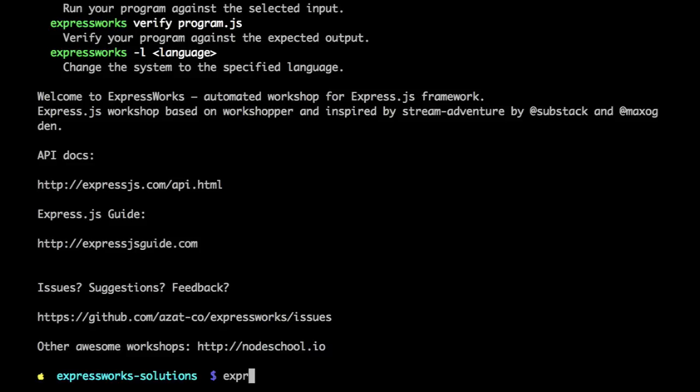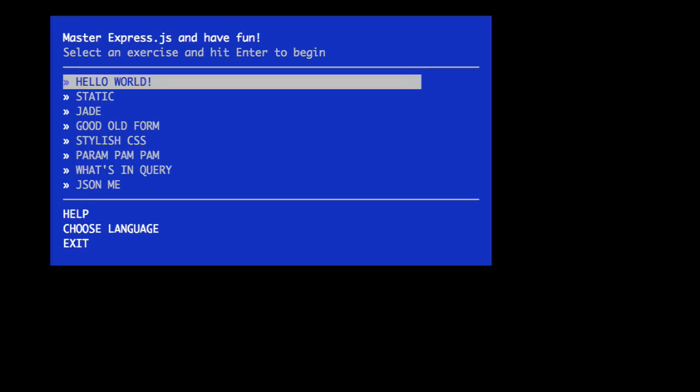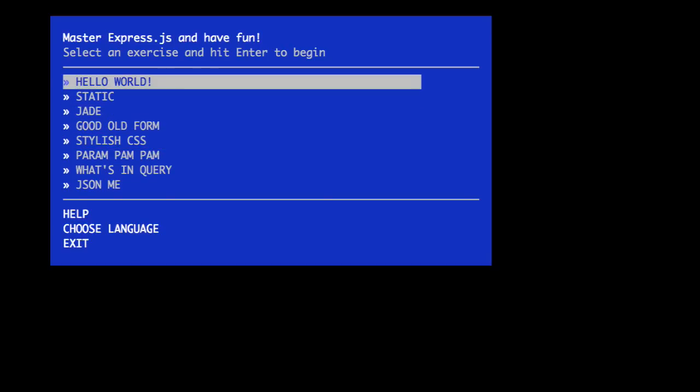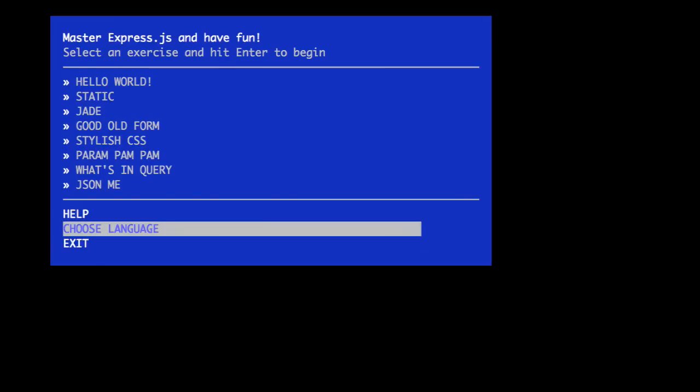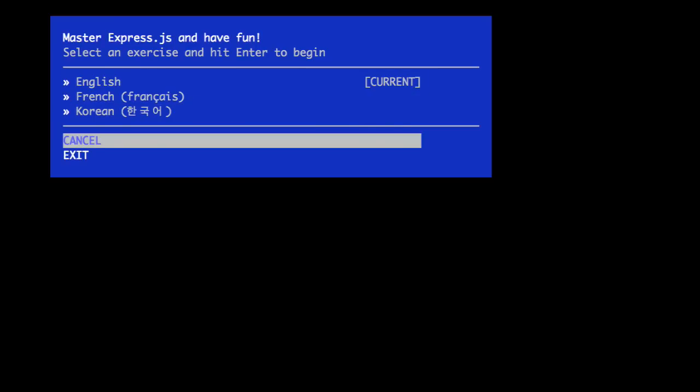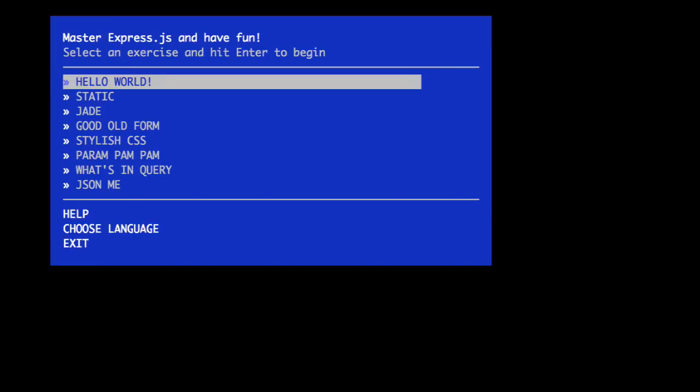So, to launch the first adventure, you would type ExpressWorks. It doesn't matter what folder, but I'm using this newly created empty folder, where I'll be writing the solutions. And then I start from the top and go to the bottom once I verify the solution. So the very first one is Hello World. Don't skip the adventures because they build one on top of another. And if you speak French or Korean, feel free to switch the language as well. Thanks to the contributors. They translated the interface and exercises.